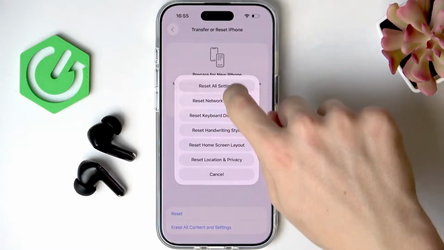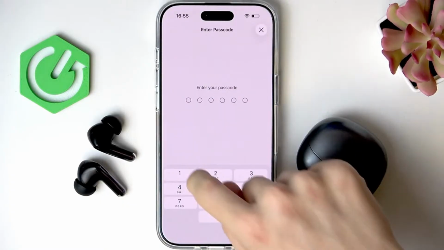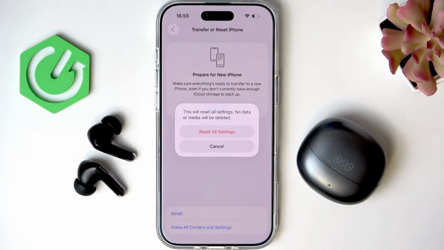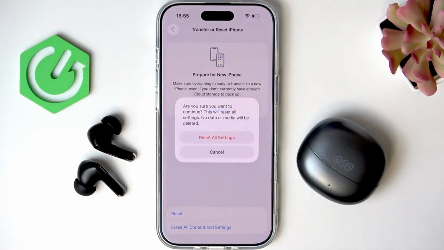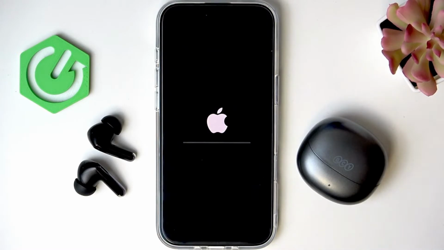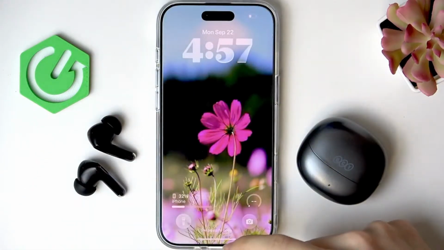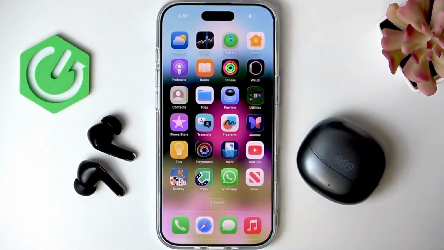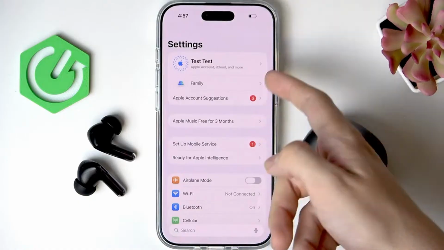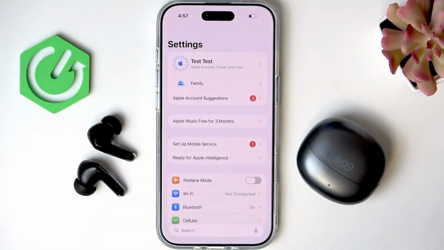So remember about that, but I'm gonna do it in order to actually fix the Bluetooth connection. Sometimes it's the only option. So I'm gonna do that. Remember, the data won't be erased, but the settings will. Okay, my iPhone's settings were reset. You can see I don't have a screen lock. Also in the settings, I'm still logged into my Apple account, so that's great.